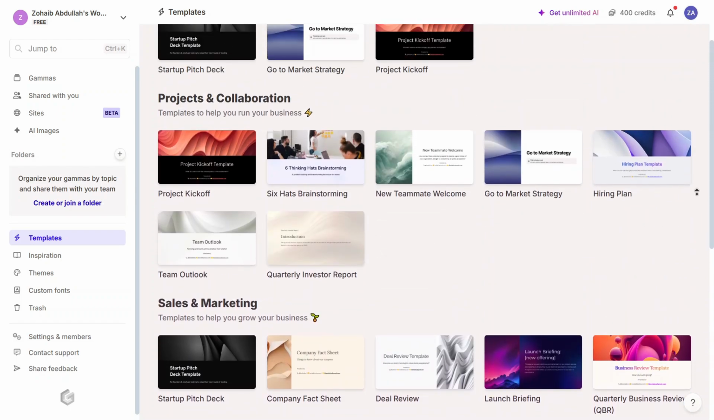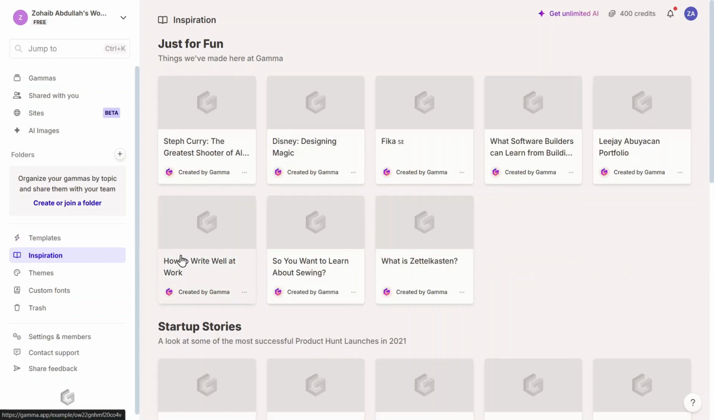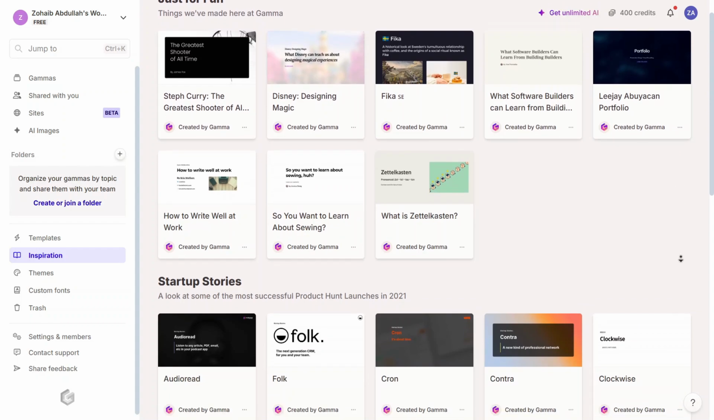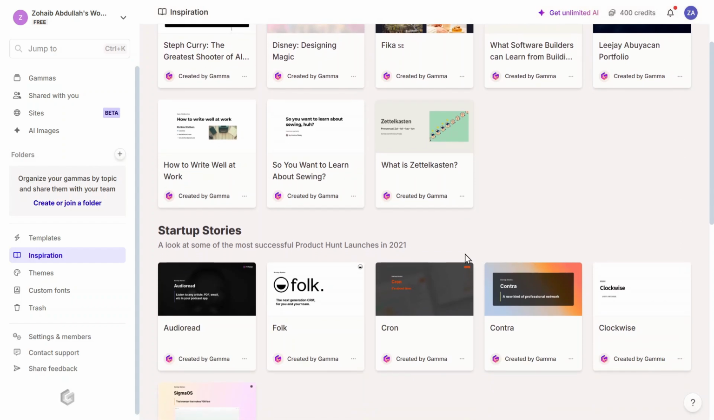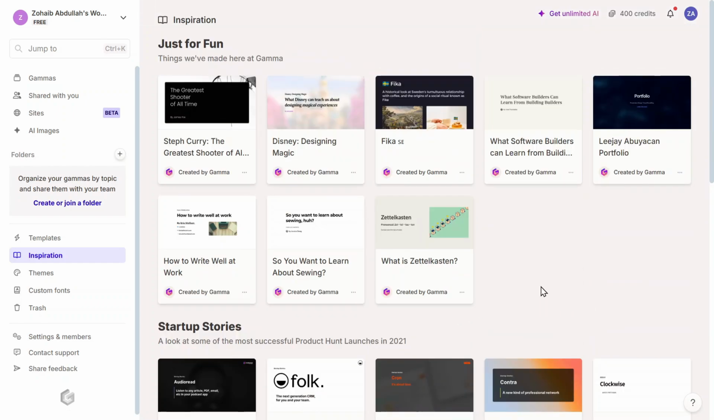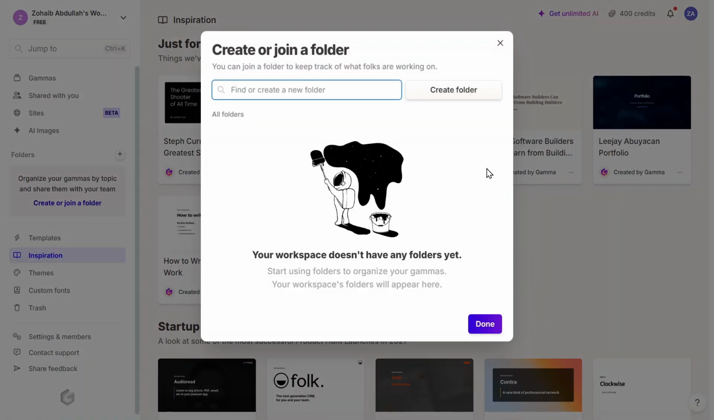If you're not sure what style or format to go with, you can also check out the inspiration section, which showcases different presentations and ideas that have been created using Gamma. This can give you a better idea of what's possible and help you find the right starting point for your own presentation. Now, in the middle of the screen, you'll see the Create or Join folder option. This is great for organizing your projects, especially if you plan on making multiple presentations or working on different topics.